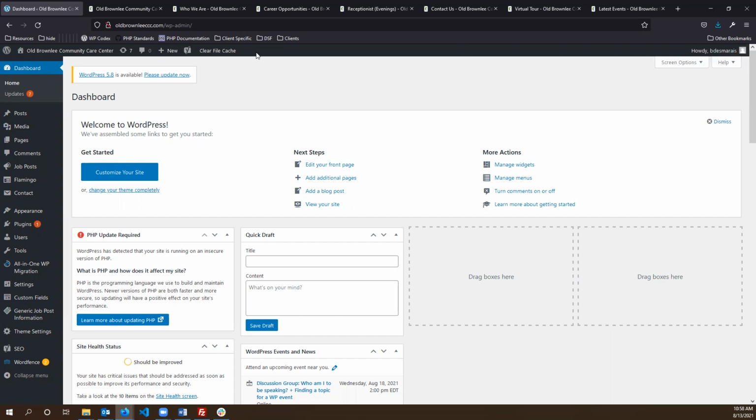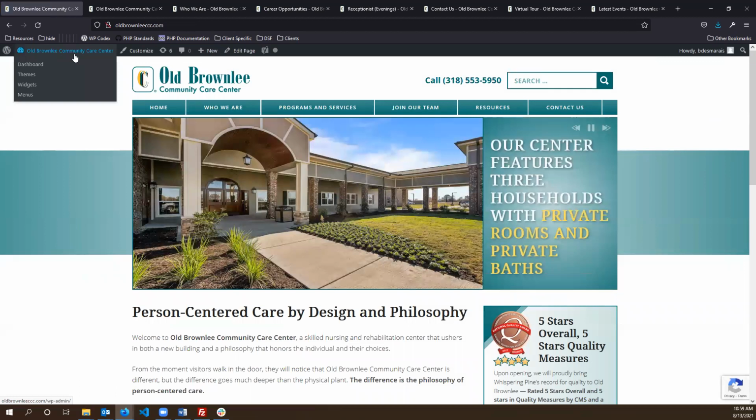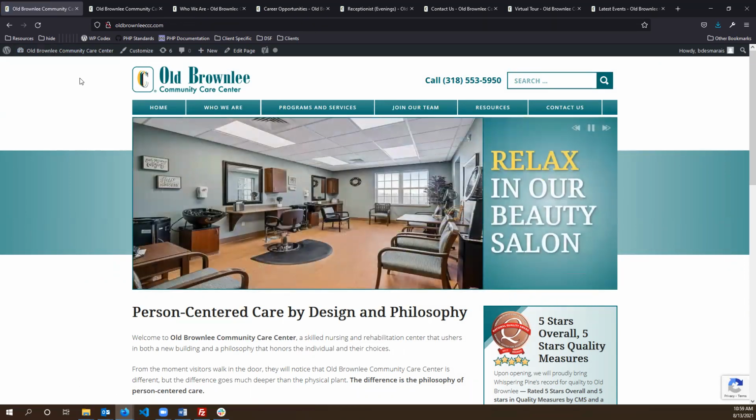So what I want to bring to your attention is this black bar that appears at the very top of the site. This is what's called the WordPress Overlay, and what's special about this bar is the overlay appears on both the front end of the site and the back end. So this is exactly why I stress how important it is to not check that remember me if anyone else is using your computer, because if I click on the top left link where it says Old Brownlee Community Care Center, it actually takes me to the front end of the site.